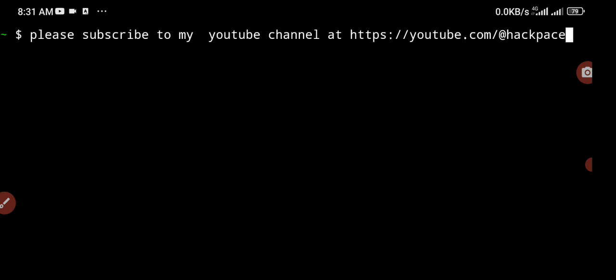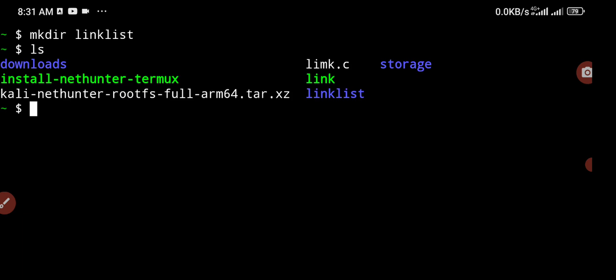So I'll press Ctrl L to move my screen upward and Ctrl U to clear the whole text. Then the next thing I'm going to do here is use the mkdir command to create a directory called link list. If I press enter, you can see nothing happened, but actually something did happen. A directory called link list has been created. If I do ls, you will see link list in blue color. So I will just do cd to link list, press enter, and I'm inside that directory.